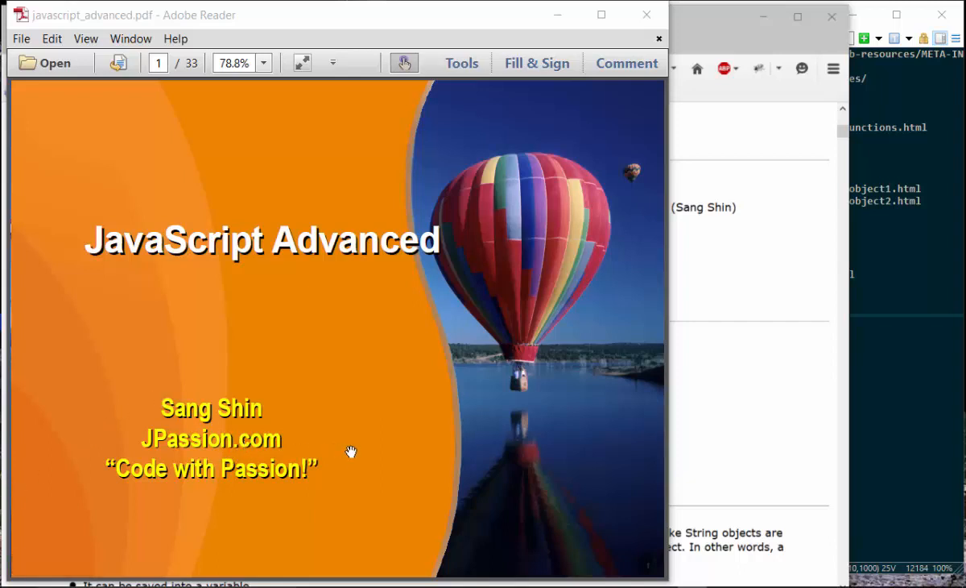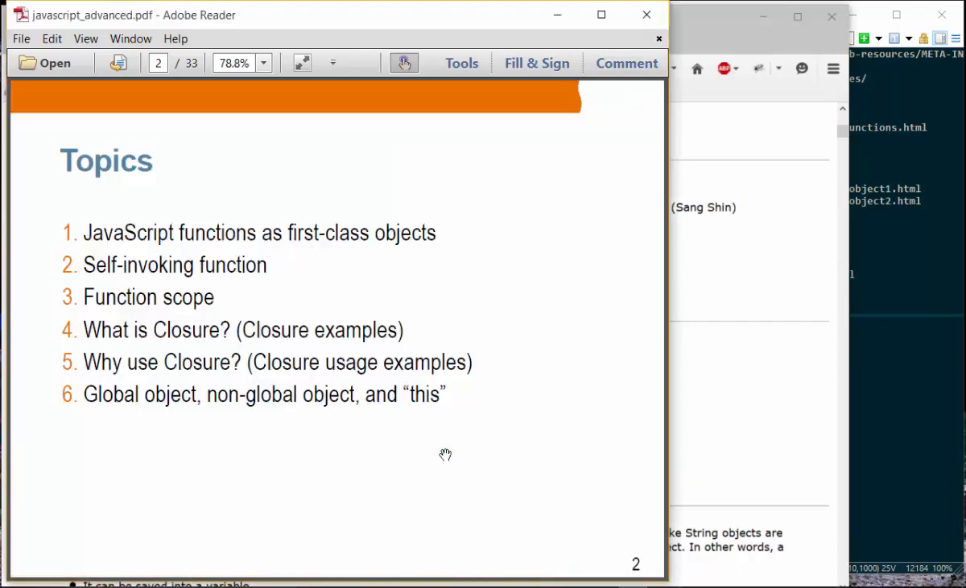Next topic is JavaScript Advanced. So here we are going to cover some advanced topics of JavaScript programming language. So the first topic is JavaScript function as a first class object.